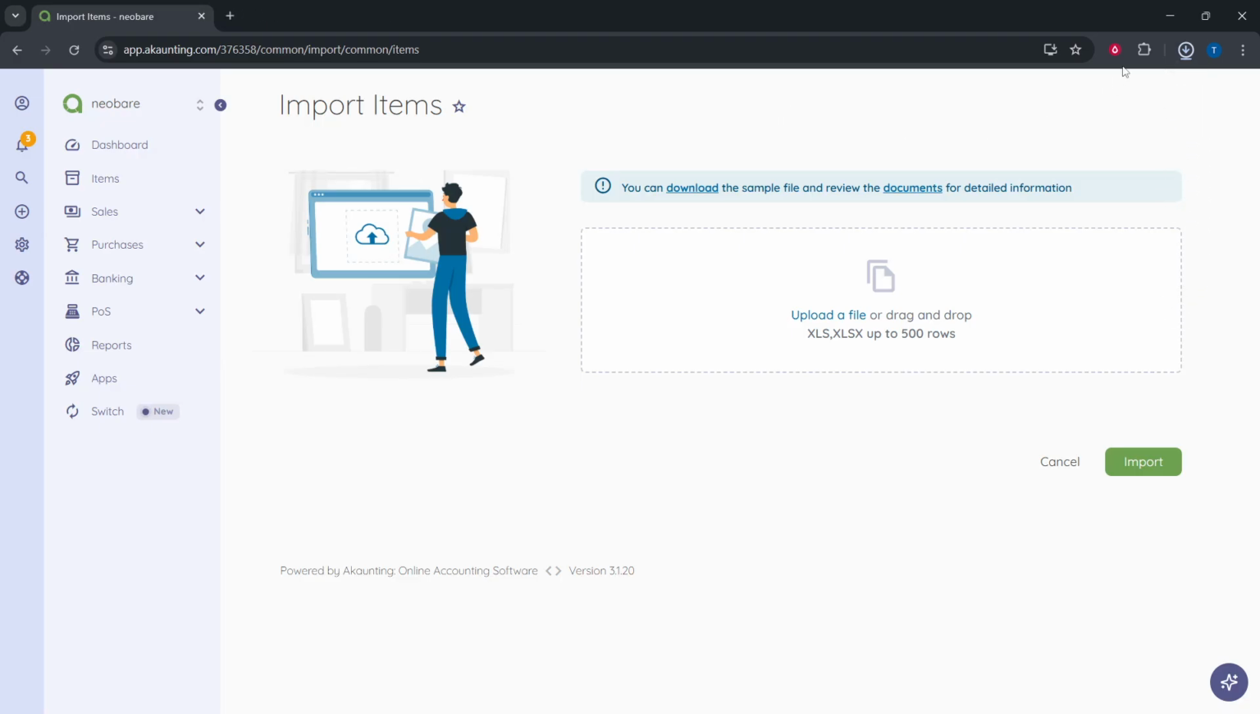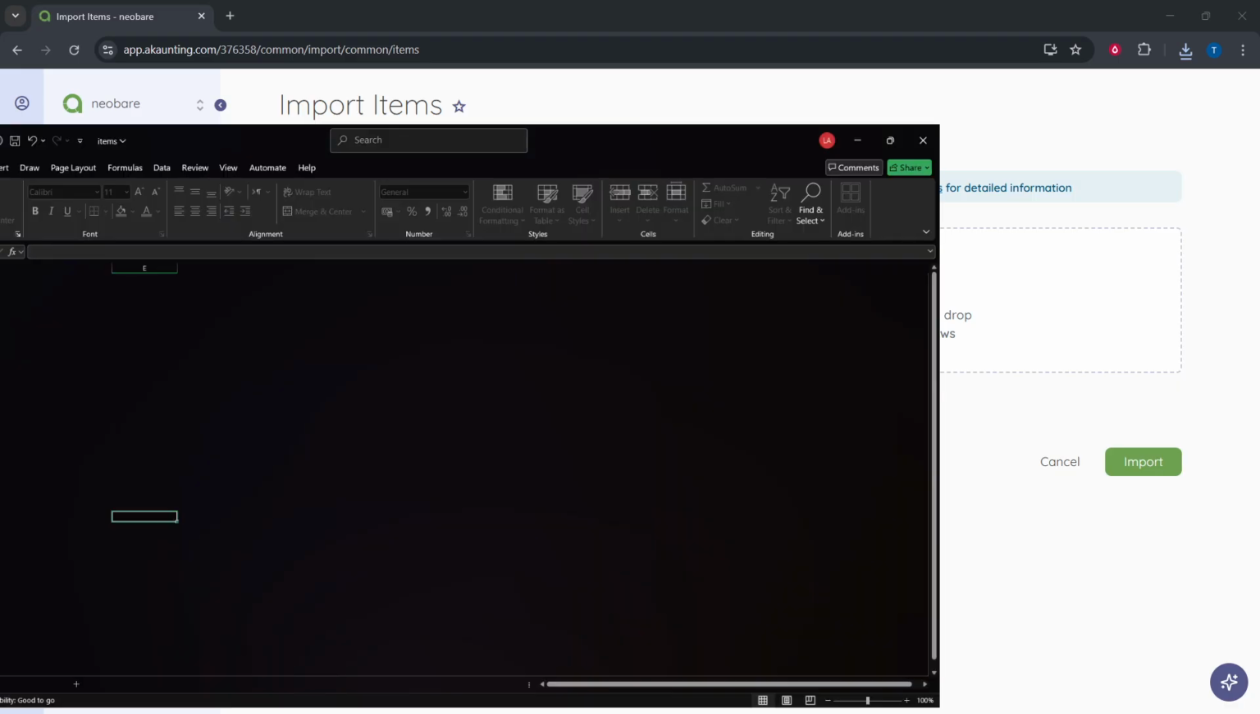Before you upload anything, download the sample template. Click Download Sample File. This Excel file contains the exact column headers and structure Akaunting expects, which helps prevent errors during import. It's best to use this template rather than starting from a blank sheet, and avoid renaming or deleting the default headers. Open the downloaded XLS or XLSX file and start entering your item details.